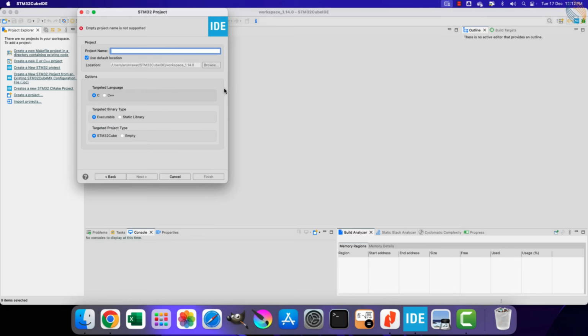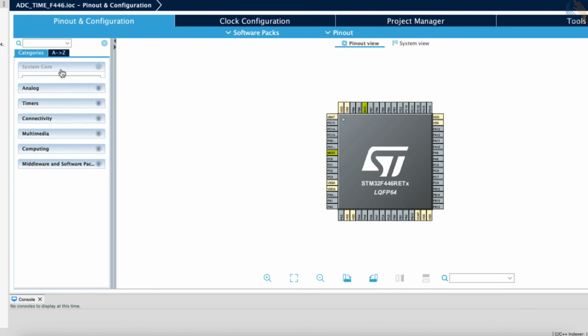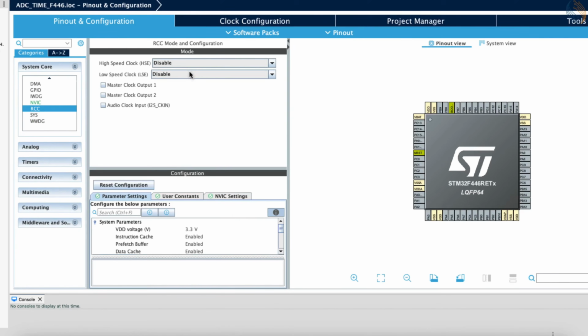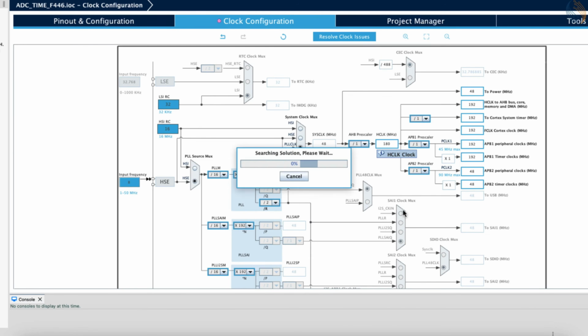First we will test the F446RE. Give some name to the project, and click Finish. Let's start with the clock setup. Here we will bypass the high-speed clock source. The board has 8 MHz crystal, and we will run the system at maximum 180 MHz.